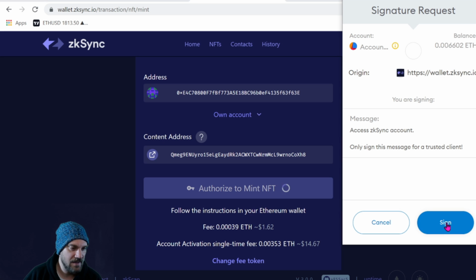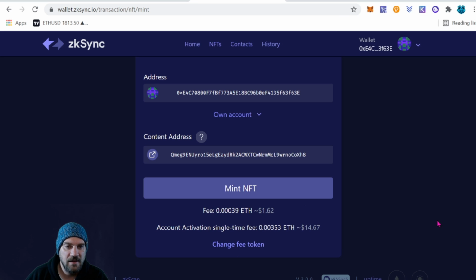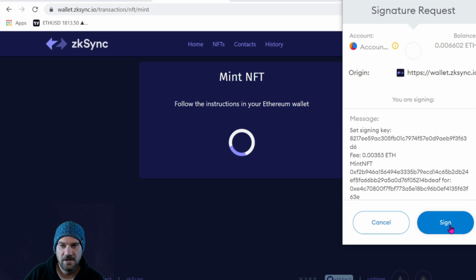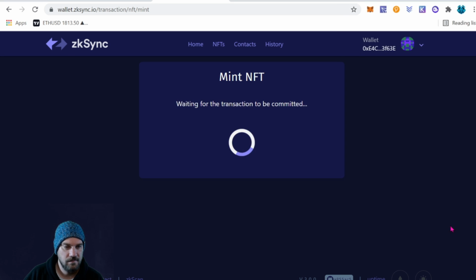We are going to need to sign that transaction again here in our wallet. And that's it, nice and quick and easy. Now that we've authorized that transaction, we can mint. Again, sign your transaction and we're good to go.